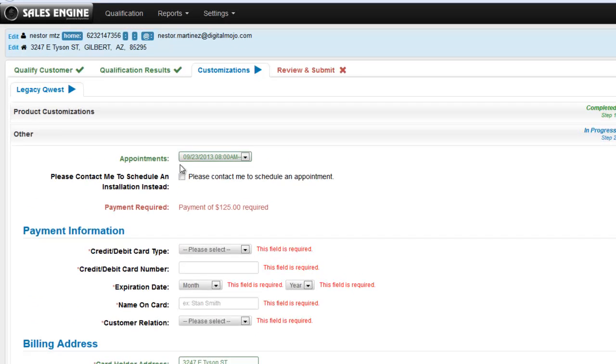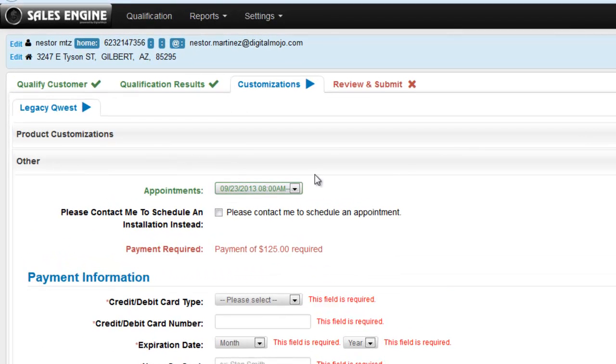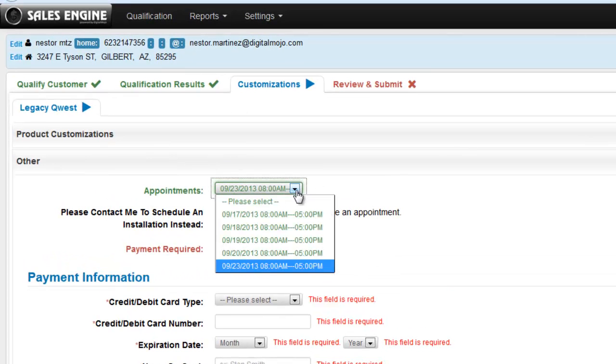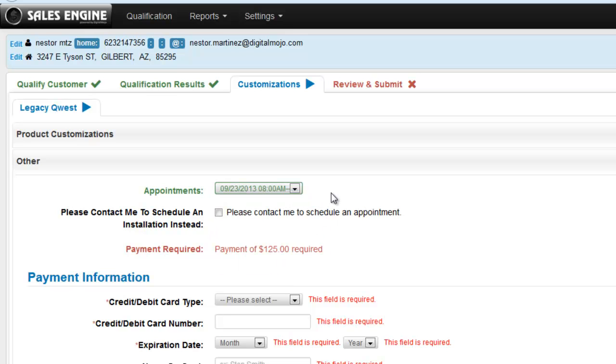For the appointments, you always want to select an appointment if it is given as an option. You want to select the appointment given. There might be cases where the system does not return an appointment. If that happens, then select please contact me to schedule an appointment, but only do that in cases where the system is not sending you information for appointments. If it does, just go ahead and select an appointment for the customer. Other than that, select please contact me to schedule an appointment if it doesn't.